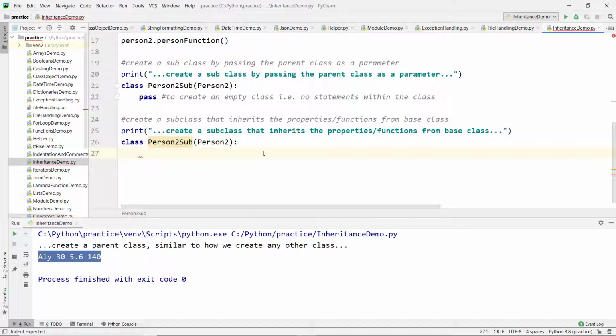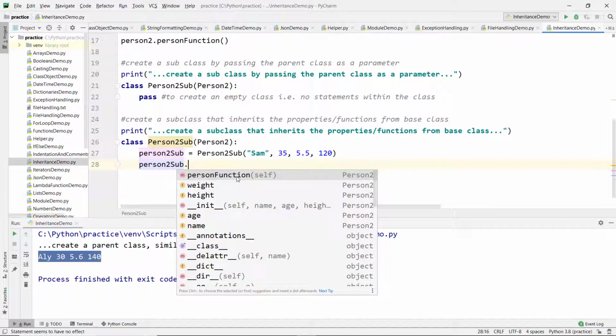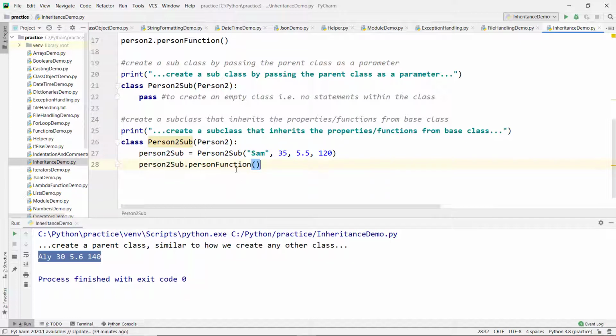Now let's create a subclass object person to and pass name Sam and age 35 and height, let's give 55, and weight 120 pounds, and assign this to a object reference, that is person to sub. And now by using the subclass object reference, let's try to access the function that we created inside a parent class. So this is nothing but inheritance. By using the inheritance, we can access the function that we created inside a parent class by using the subclass object reference.